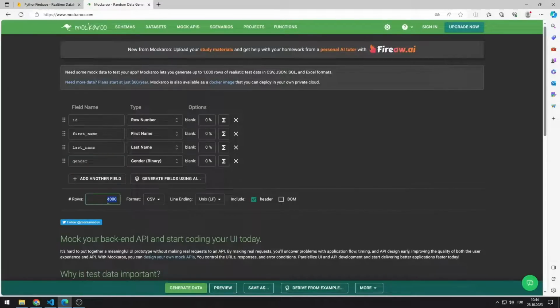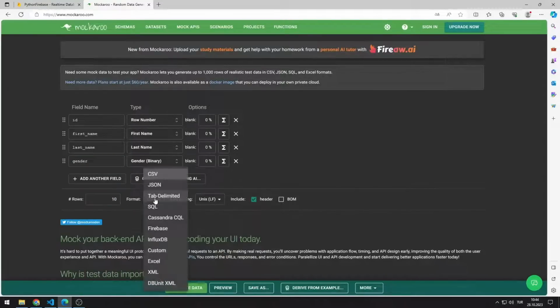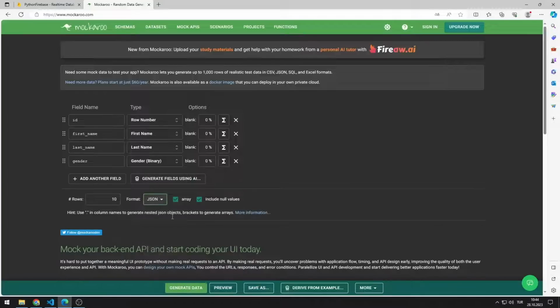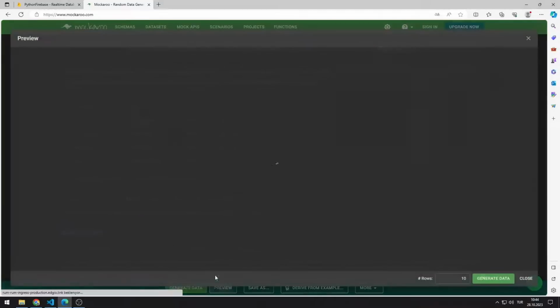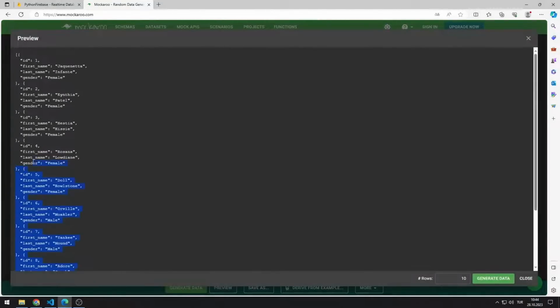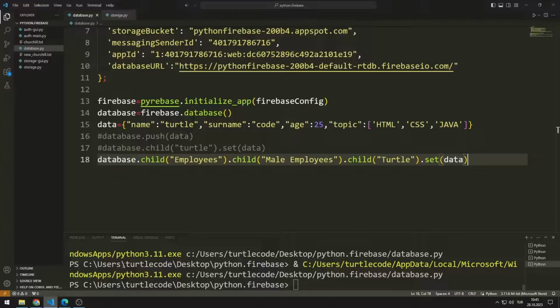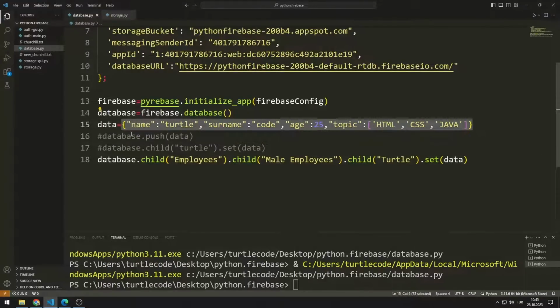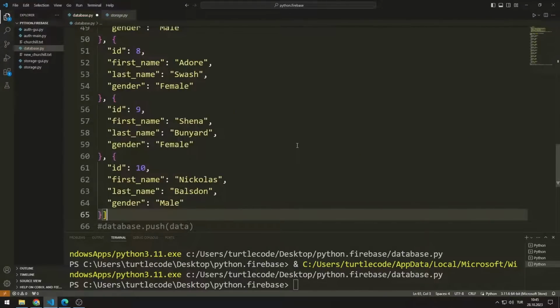Ten pieces of data are enough. I set the format to JSON. I can access the data set by clicking the Preview button. I synchronize it with the data variable by copying and pasting. I will make an example using this data.